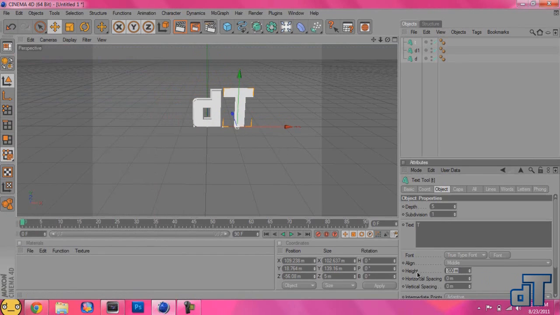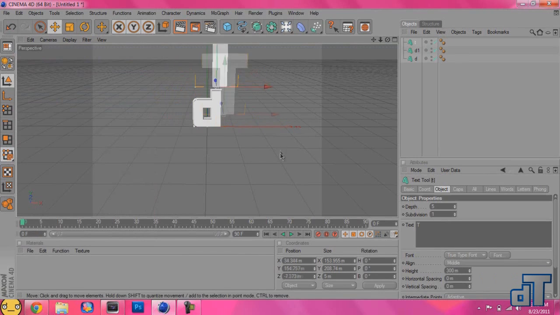And I'm actually gonna change the height on here because, as you can probably see, it's bigger on my logo, because this is what my logo looks like. So I'm gonna make it 300. You can see it fits over the D perfectly on there.